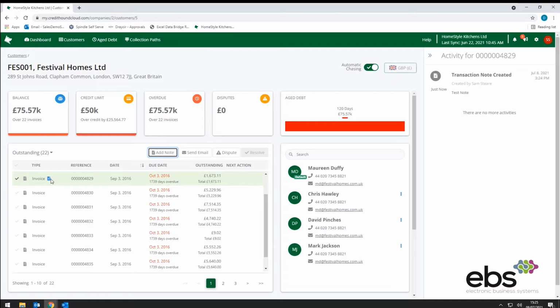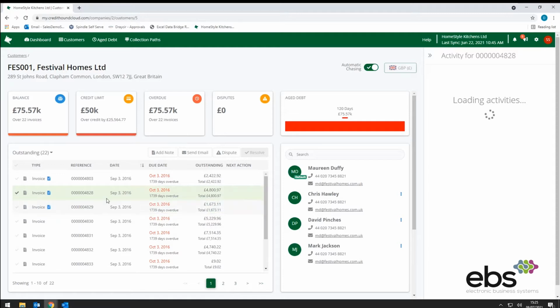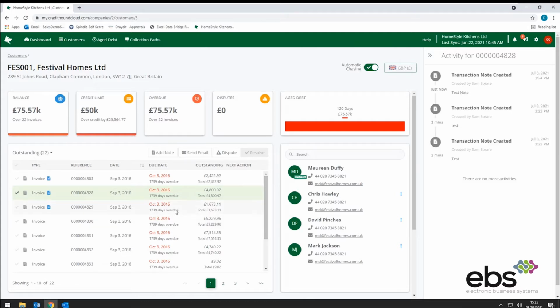So we can see any audit trail around this invoice, and it also shows us this little blue note icon that means there is something stored against the invoice. So if we look further up, there's a couple more as well. So we could select this one, and on the right hand side, it would show us the notes associated to this one as well.